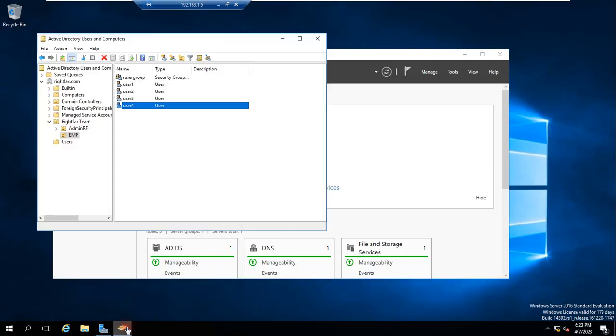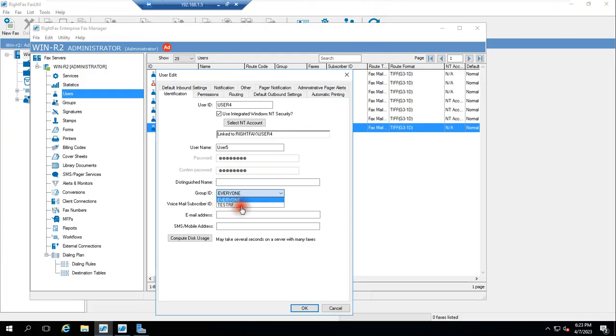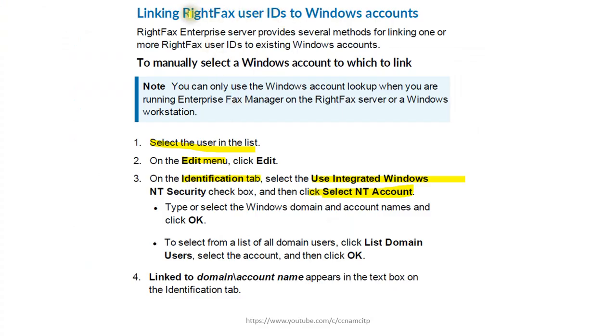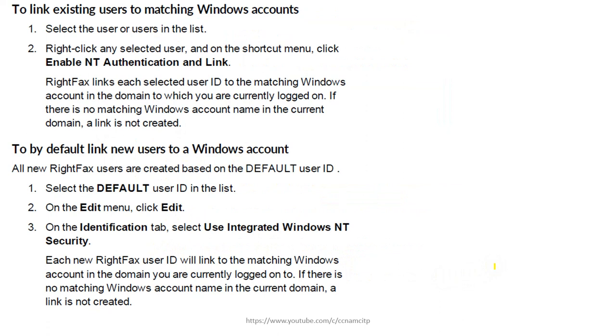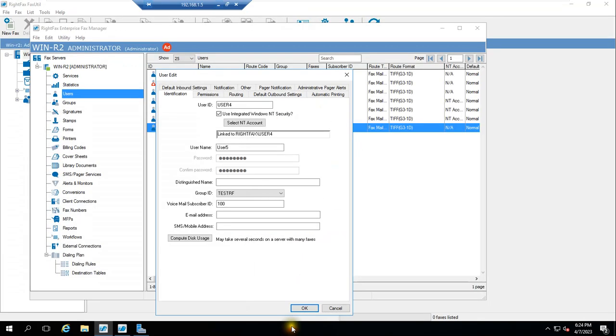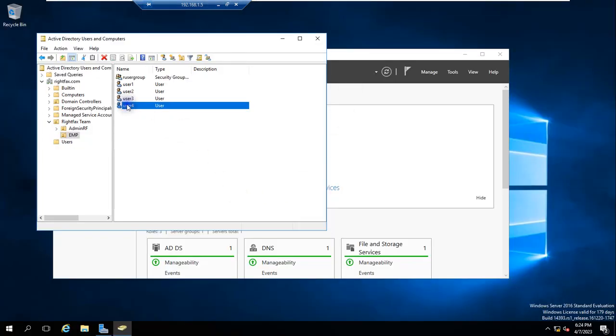Okay, the Windows password at the time of user creation, and you can see the group I can change as per my requirement, and the rest of the information I can provide here. So this is how you link a RightFax ID to a Windows account. Very simple. Okay, no confusion, very easy. And you can see here, to link an existing user to a matching Windows account.